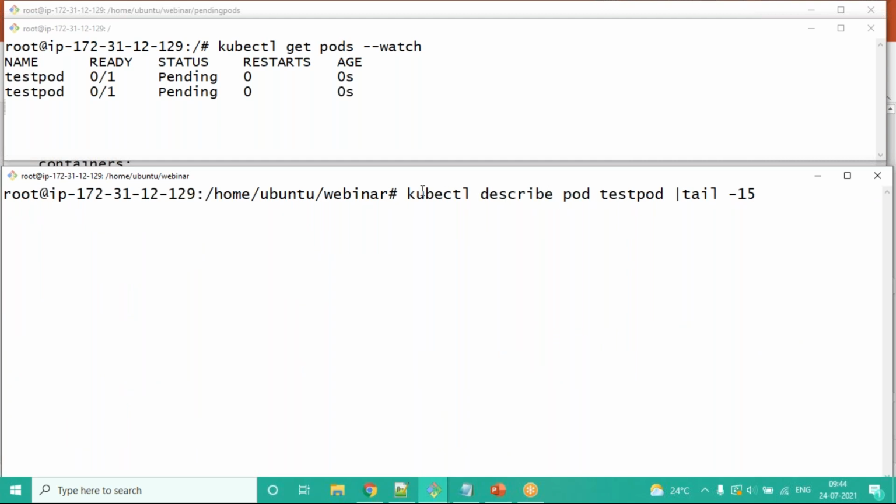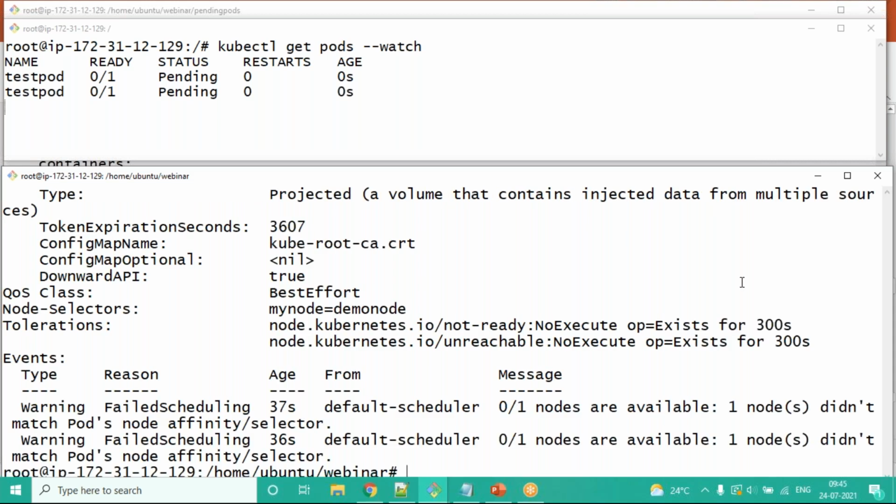I'm once again running the same kubectl describe command for this pod, and I'm just taking the last 15 lines of the output. Once again, you can see it clearly says that out of one machine in the cluster, there is no machine matching the affinity or the node selector, because there is no such machine in your cluster which has the label matching your requirements. So what we will do now is apply the label, and then you can see the pod will immediately be created. But until then, the pod will be in the same pending state.